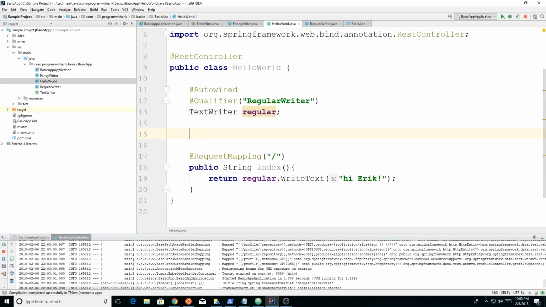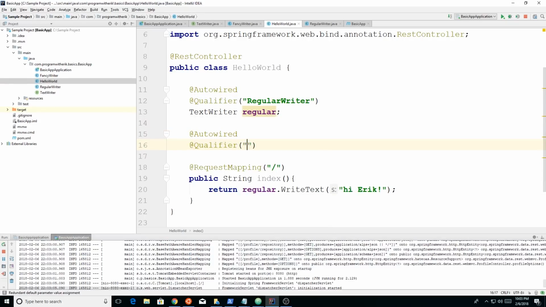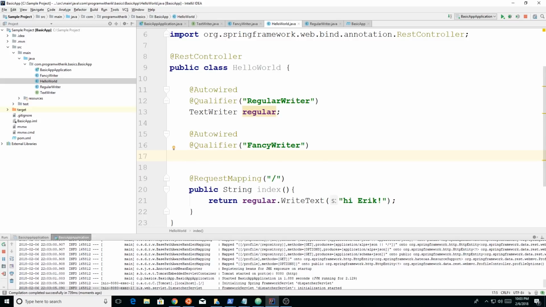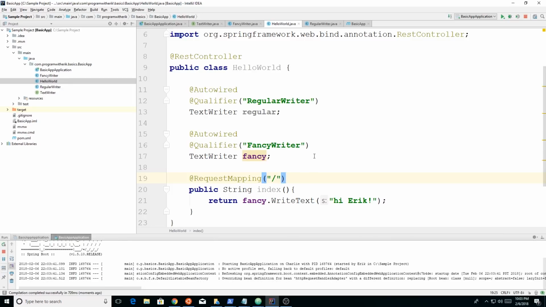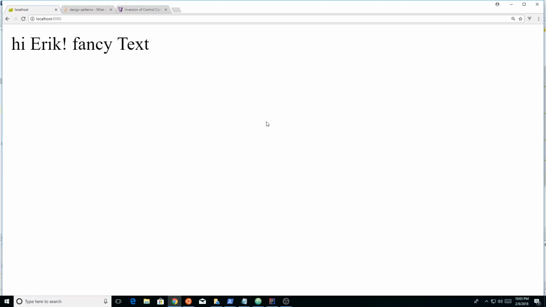So we can actually do this again. We can autowire it and put another qualifier. The other one was fancyWriter, and we'll call that textWriterFancy. Now if we go down here, fancy.writeText, and we stop and press play, it's compiling everything again. Now if I reload it, it's back to "Hi, Erik, fancy text."